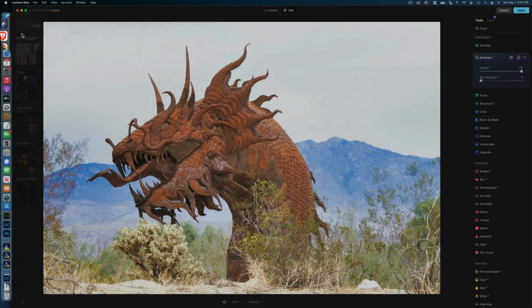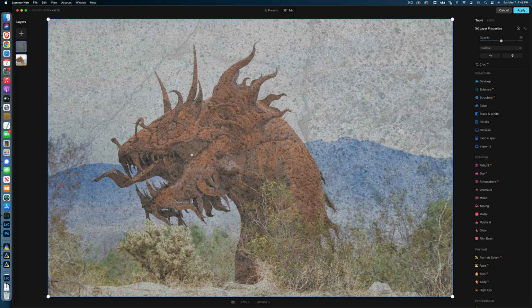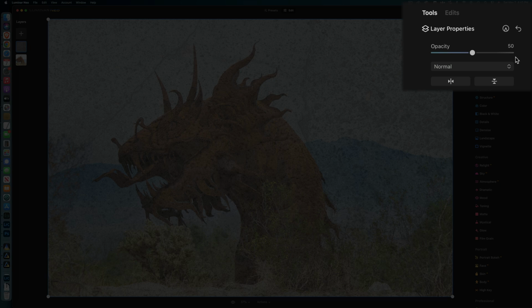So I'm going to click on plus to add a layer. Now, there are some that came built in with Luminar, and there's a few little textures here that I brought in of my own. There's some stone textures. So I'm just going to add a stone texture to this just to make it look more artistic and quirky. So I'm just going to select this little stone granite texture here. And you can see it overlaid it on top of the original photo. Now it's showing at 50% opacity. You can see right here.